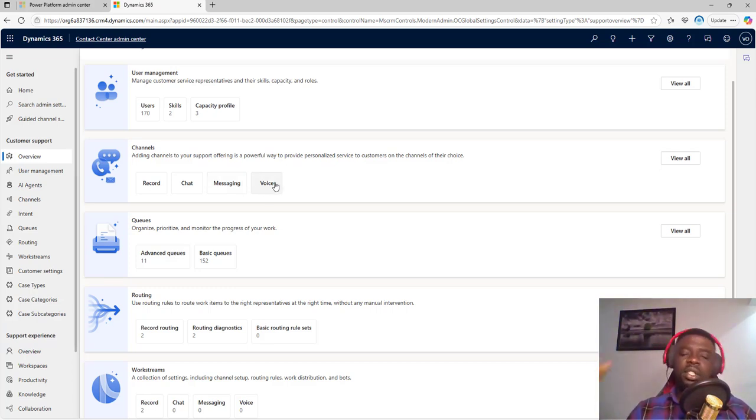Then the voice is your voice integration. Let's say you provision phone numbers through your Azure Communications. All those will be set up here, and you could click on this View all to see everything under channels. If you click on View all here, it opens everything under channels for you.